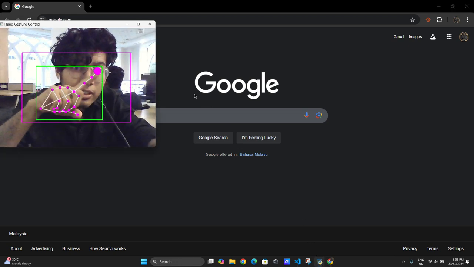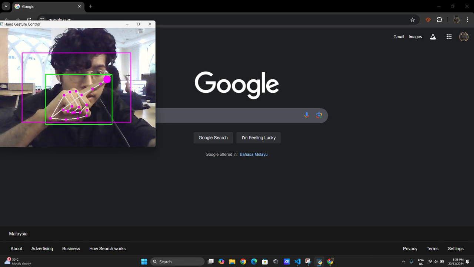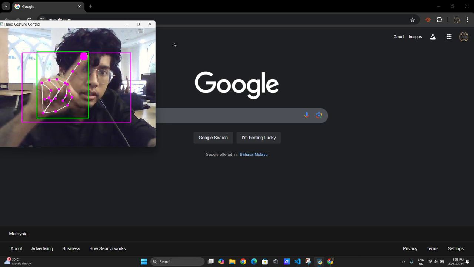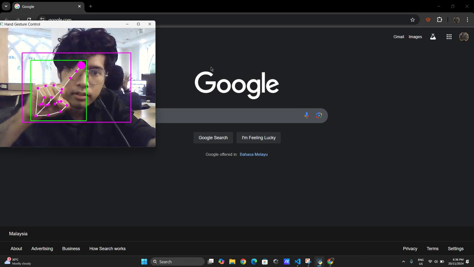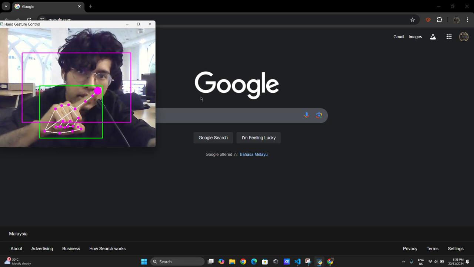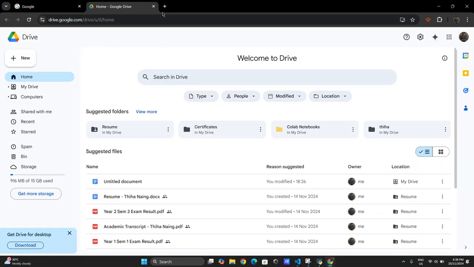Nice. Also, I'm using this one for moving my mouse pointer here. The mouse pointer is moving based on my hand movement, right? Here, here. Okay, sorry. Now here, moving. Okay, click on this one.